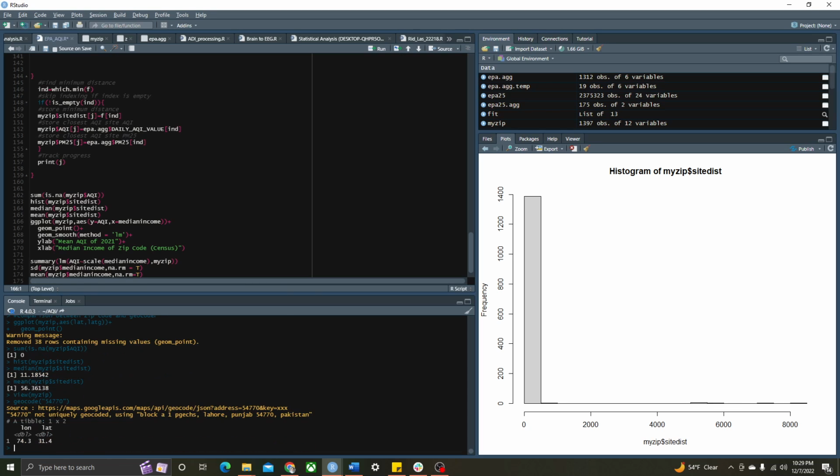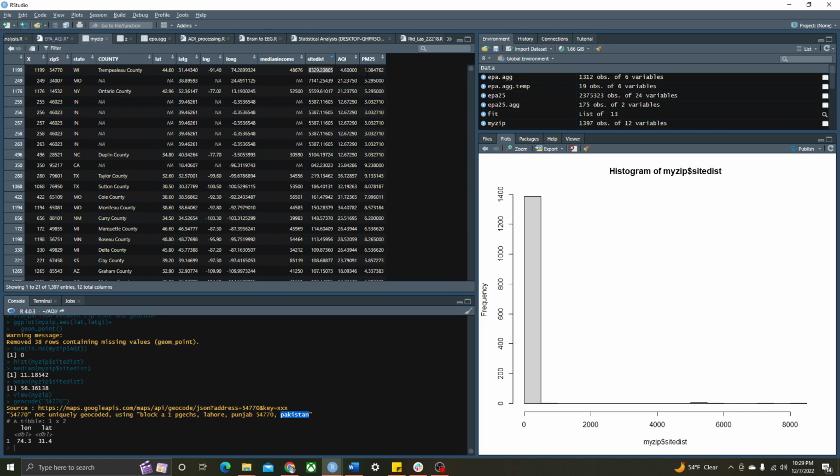What I have is that this is not uniquely geocoded. Instead, it has given me the longitude and latitude for Punjab, Pakistan. So that's why it's so far away. What I need to do is go back and verify this. I can see here that the longitude and latitude data I got from Geocoder is different from what I got from Zipcoder.